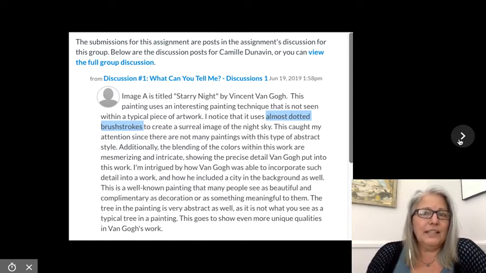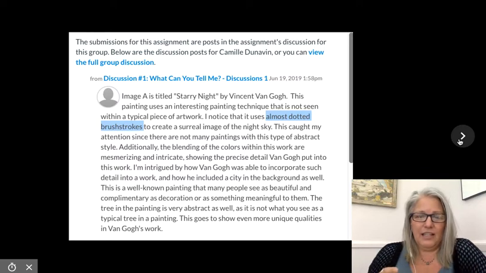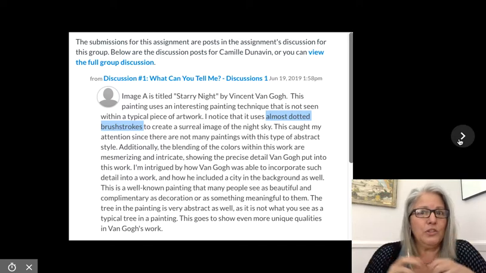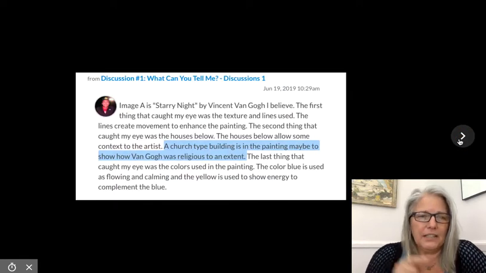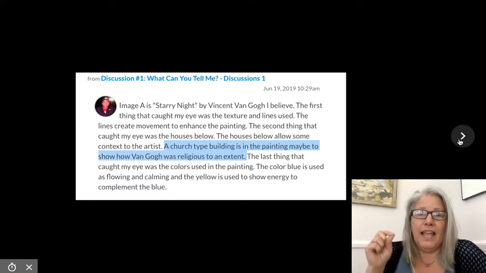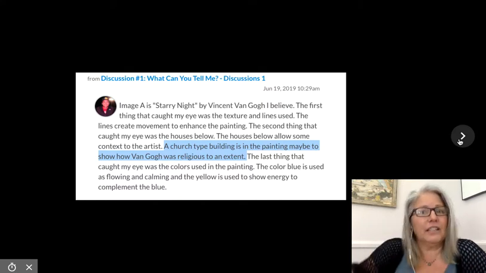So I loved all the posts that had those kinds of descriptions where, even though they weren't maybe art words, they were words that gave somebody else a really good impression of what you were seeing. I forgot to capture whose name this was, but this student noticed that there was a church building in the painting, maybe to show how Van Gogh was religious to an extent. So that's a wonderful way of identifying a part of the scene and then drawing a conclusion based on that.